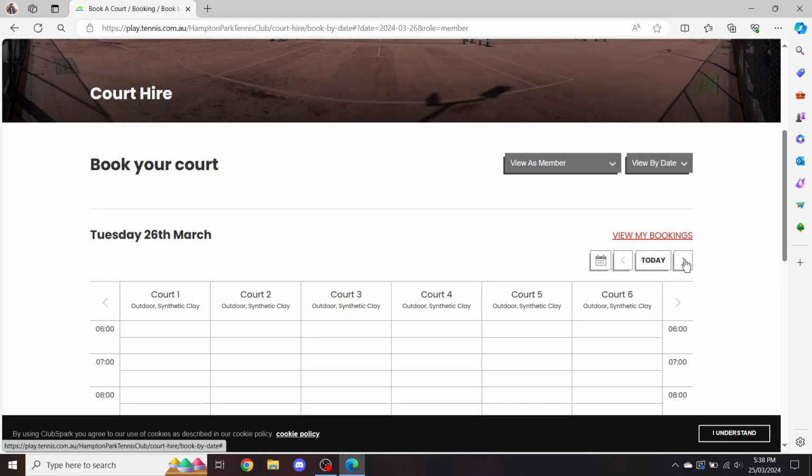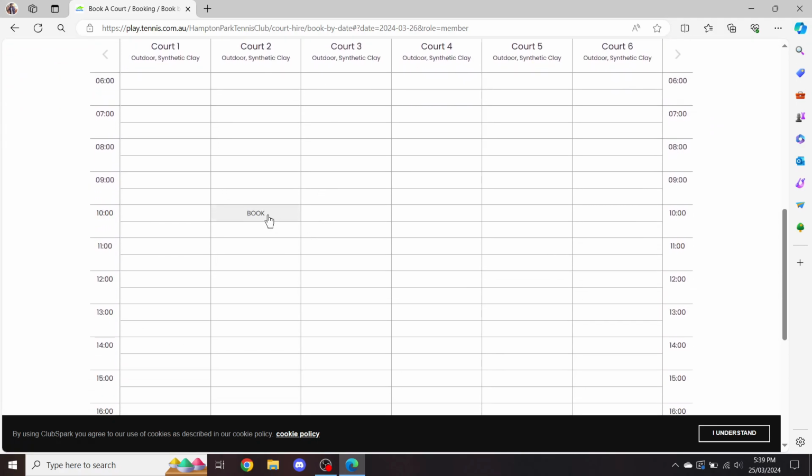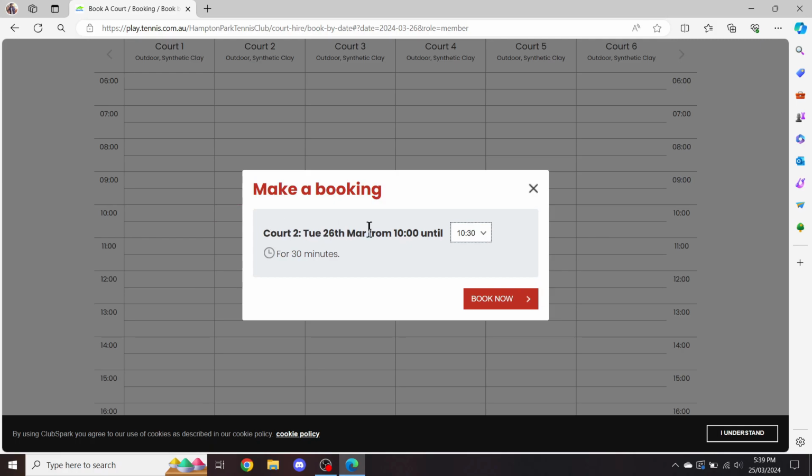You can change the date by clicking the arrows at the top right. Click on the period you want to book for. Using the drop-down menu, select the time you want your booking to end, then click Book Now to continue.